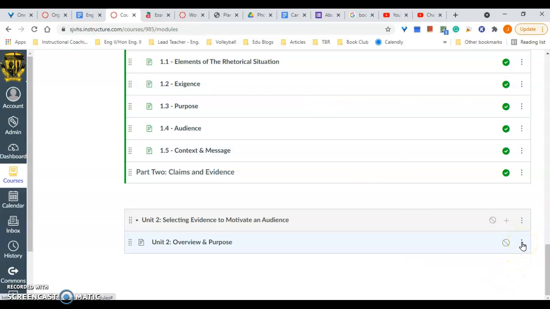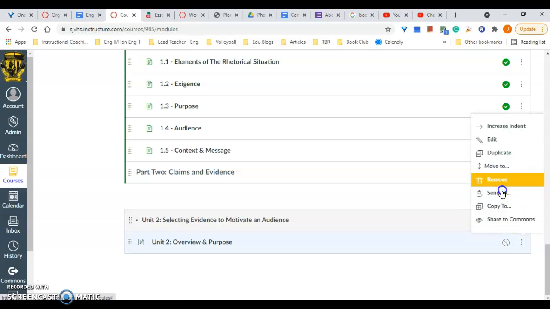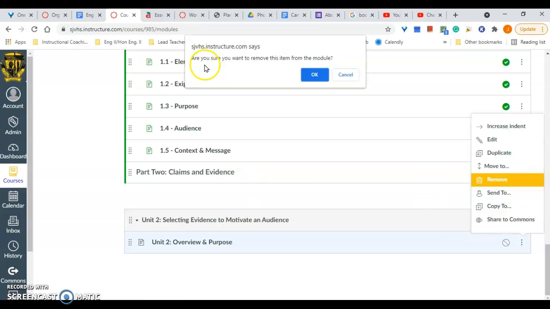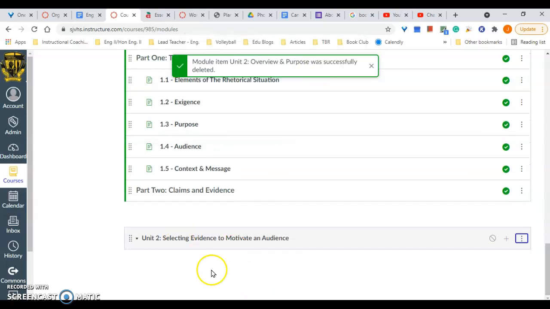So what I'm going to do here is I'm actually going to choose the 3 dots and I'm going to remove. Now notice the wording. Are you sure you want to remove this item from the module? Okay. I've gotten rid of it from the module, but the page still exists.